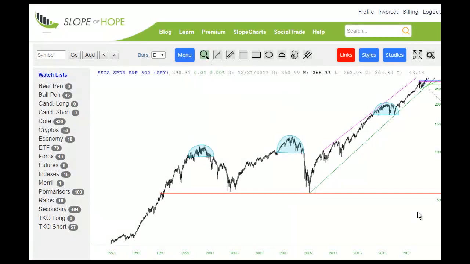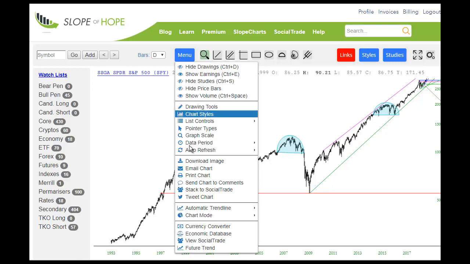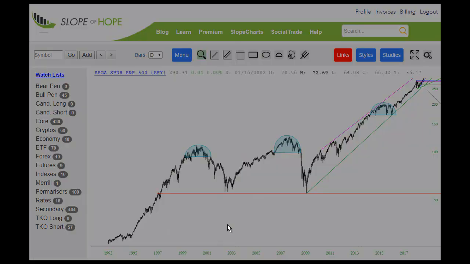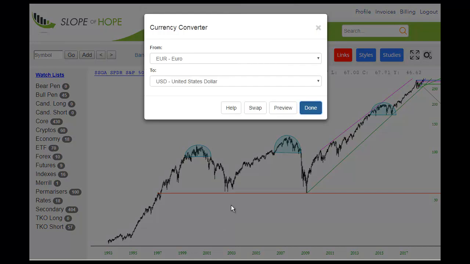We're going to take a look at the currency converter, otherwise known as currency charts or FOREX charts, here in slope charts. To get to them, you go to the menu and you choose the currency converter item from the menu, and you're presented with this dialog box.